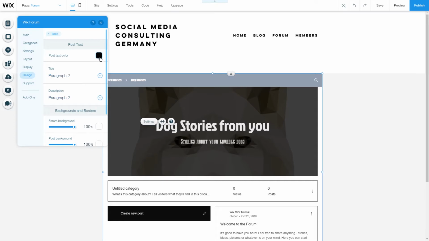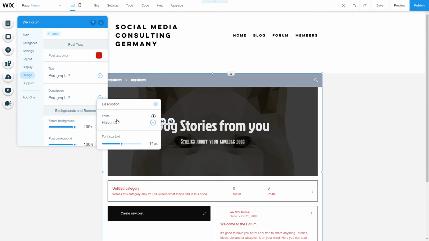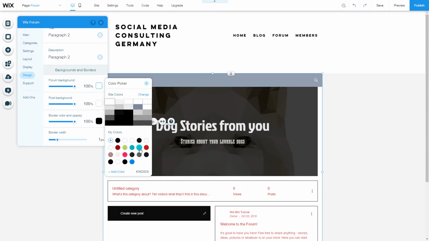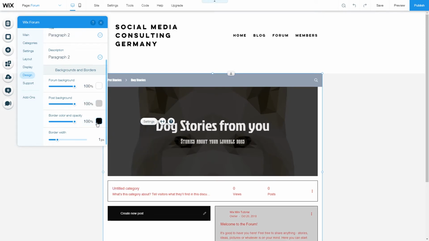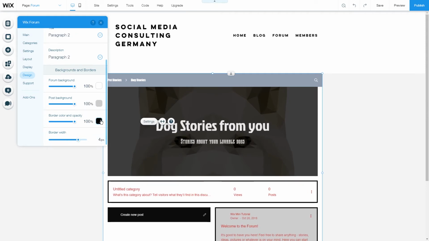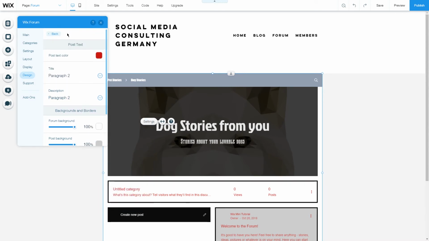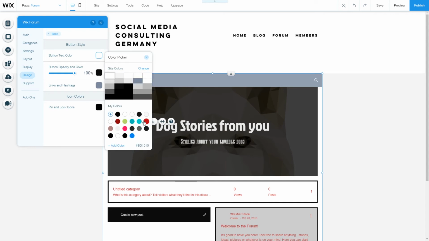Under the Posts tab, you can change the post text color, change the font for the post title, change the font size, change the font for the description, and also change colors for various backgrounds. For example, you can change the forum background color, the post background, and also the border and opacity. If we widen the border, you can also change these colors. Let's keep them black.